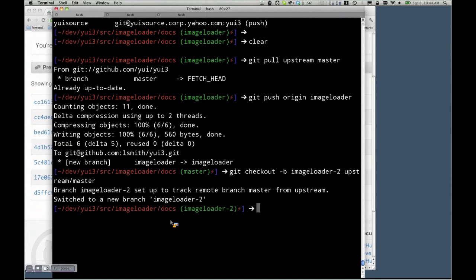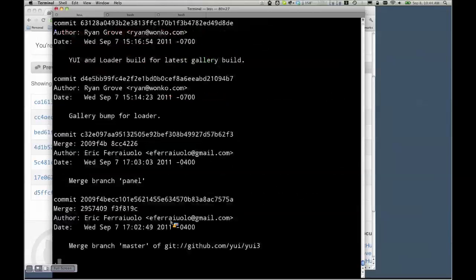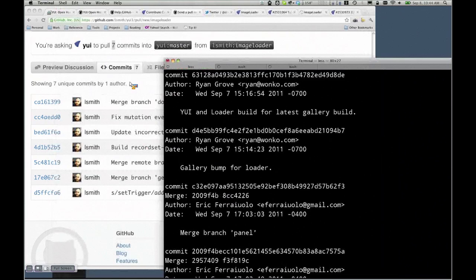I guess, so why don't we do a git log here, and check to see what the last few commits were, and see if they match what we see up on master. So we could go look at YUI's GitHub page.